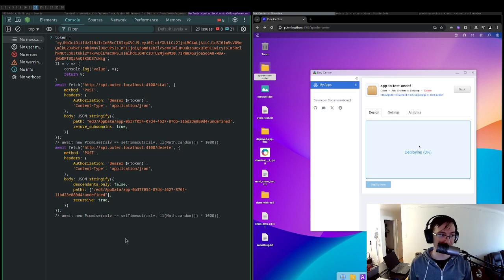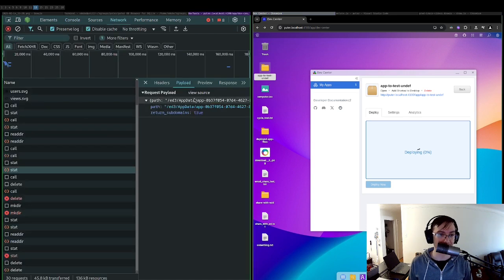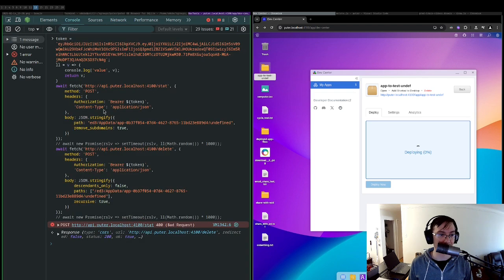Let's see if we can reproduce the issue this way. We get a bad request on stat, and then we do delete the directory. So I must have done stat incorrectly. Let's take a look at the stat again. I have path and return subdomains, which actually looks correct to me. I don't see why I would be getting bad request from that right away. Oh, it's because I was missing a forward slash there. So that test was invalid.